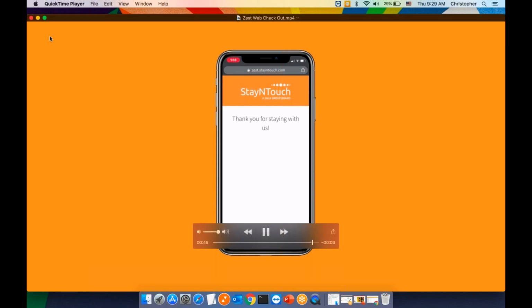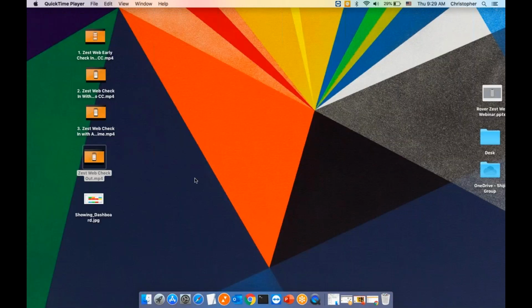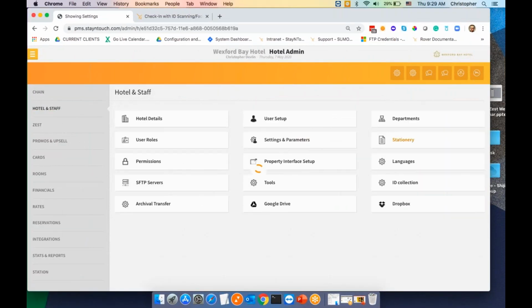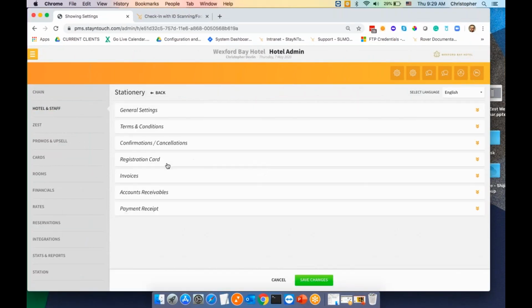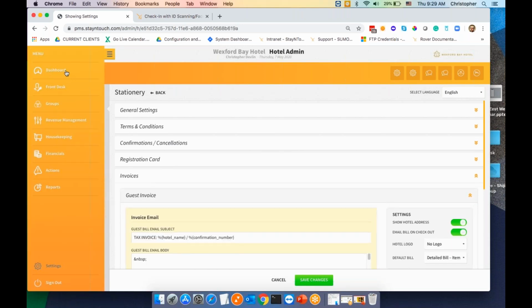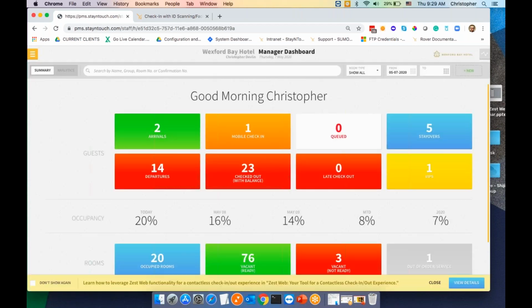And so long as we have the invoice set up in our stationery, under hotel and staff, stationery, invoices, guest invoice, which most of us will have, just like checking out at the front desk, the guests will get a copy of their invoice emailed to them directly too. So that's a nice, easy way for guests to do an express checkout, basically using their phone.